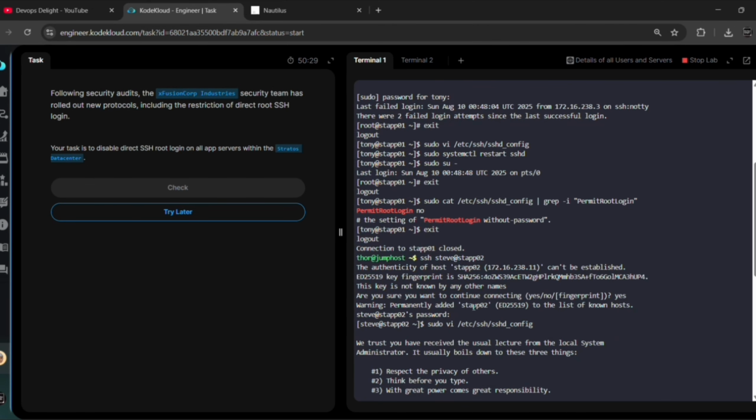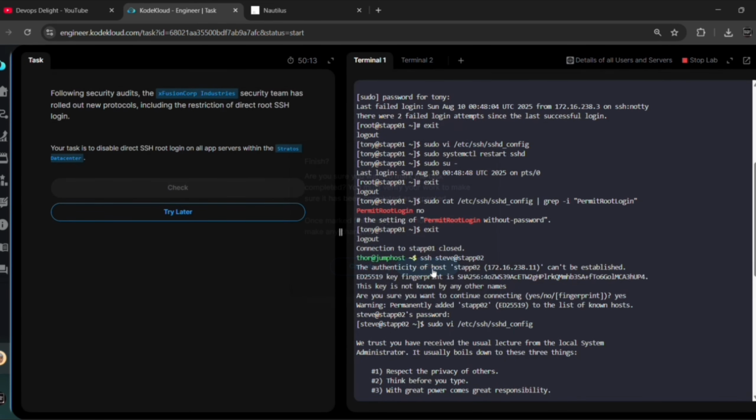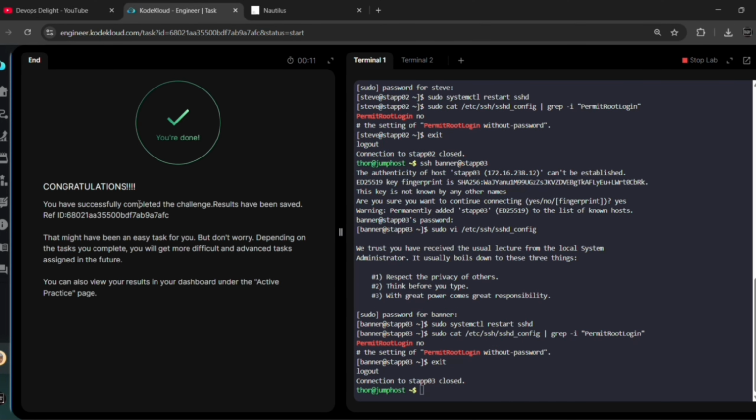Since we have completed our task of disabling PermitRootLogin on all of our app servers in the Stratos data center, now let's validate our work by clicking on the check button here. Click on confirm. The system is evaluating our work. Yes, we did it right. Congratulations.